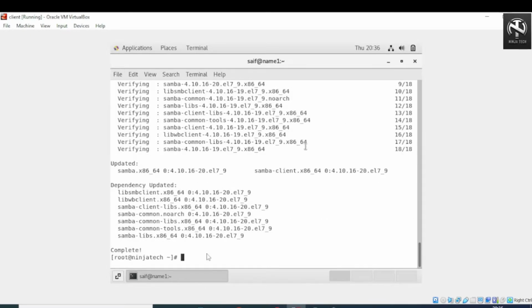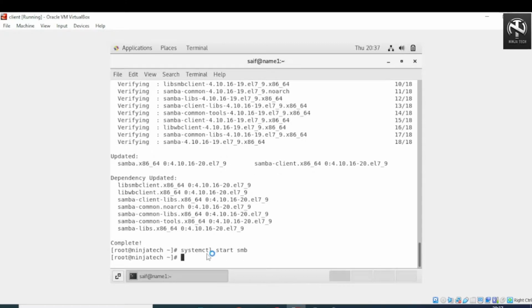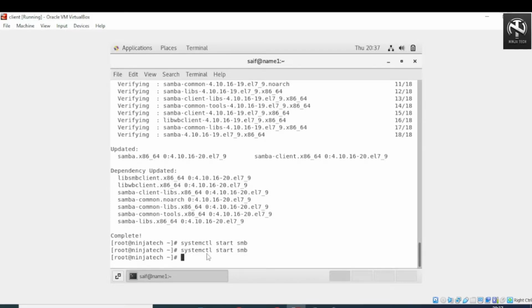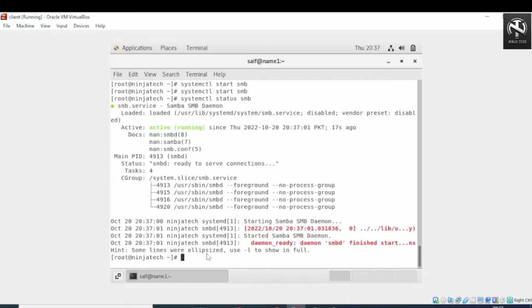Now the next step is to start and check the Samba service. So for this I will write systemctl start smb. Now press enter. Now we will check and verify the service. For that purpose we will write systemctl status smb. Now press enter. Yes, it is showing that the server is active and running.